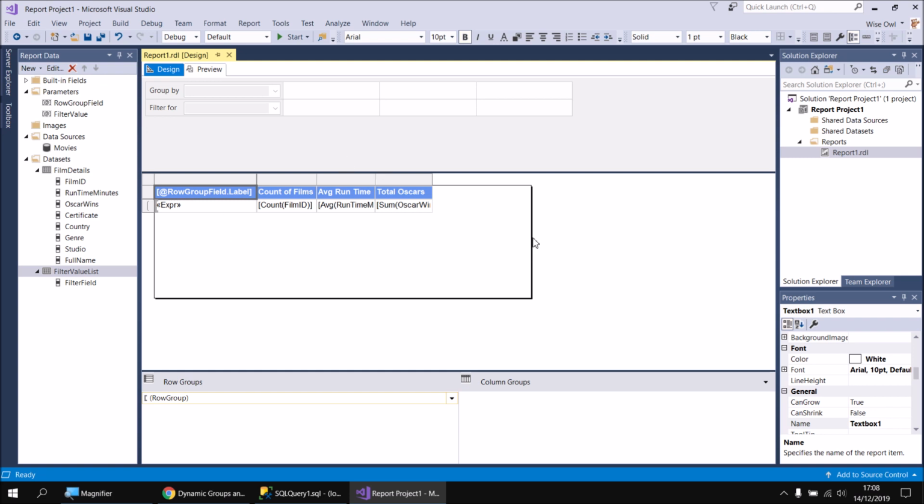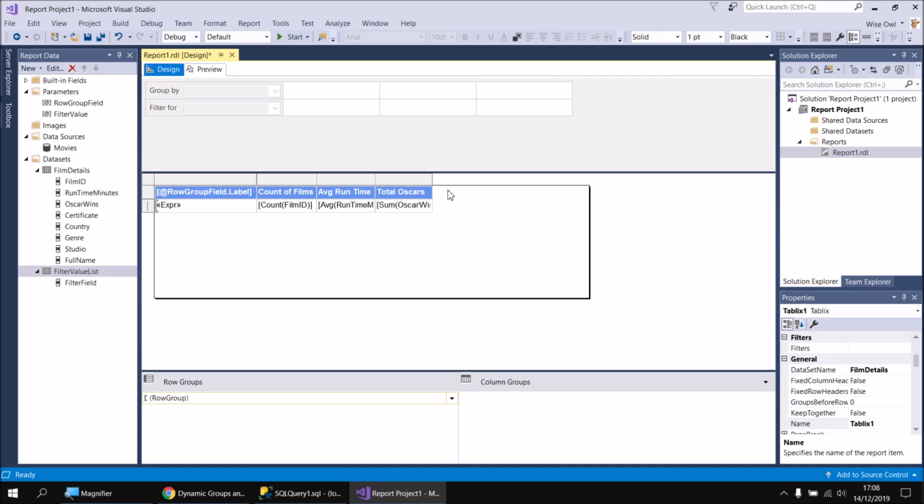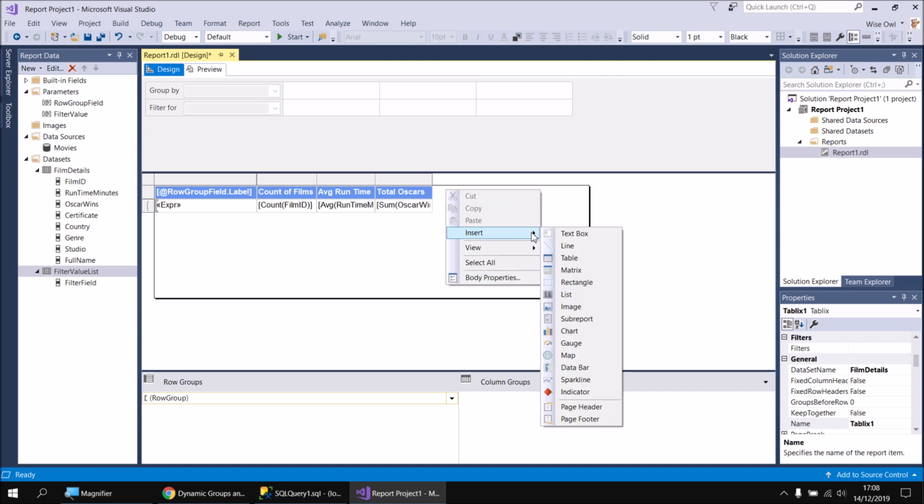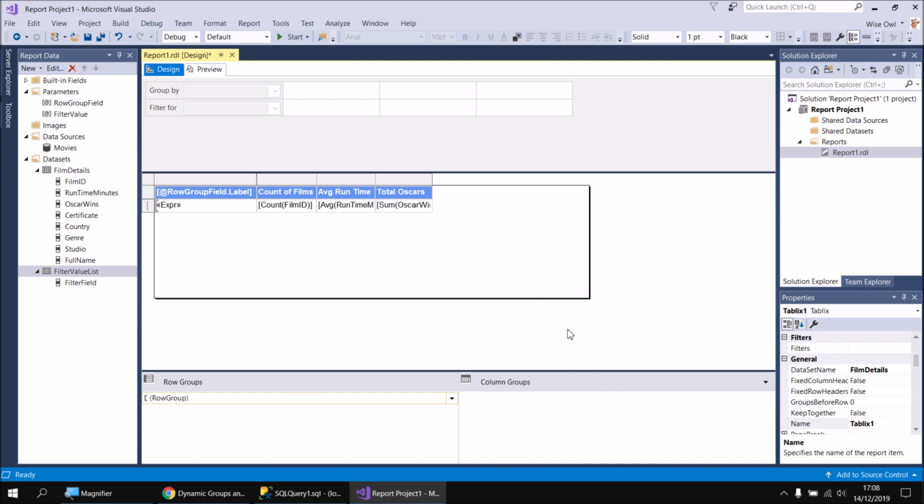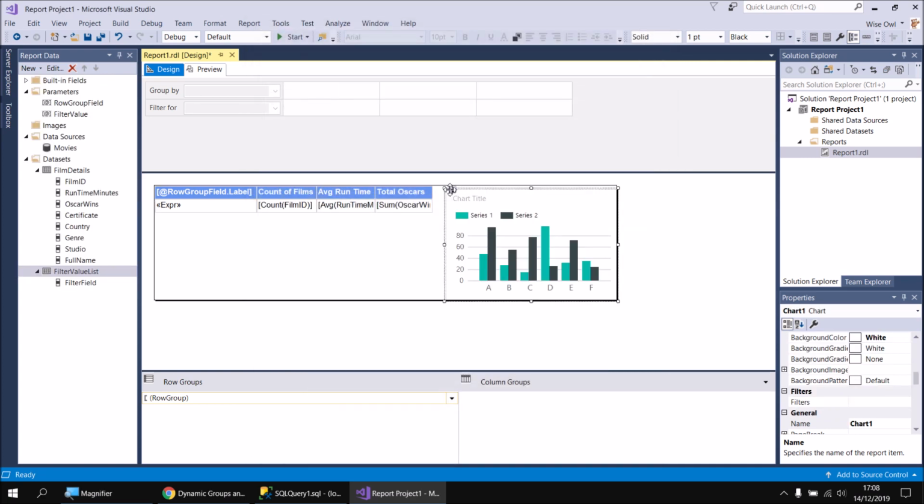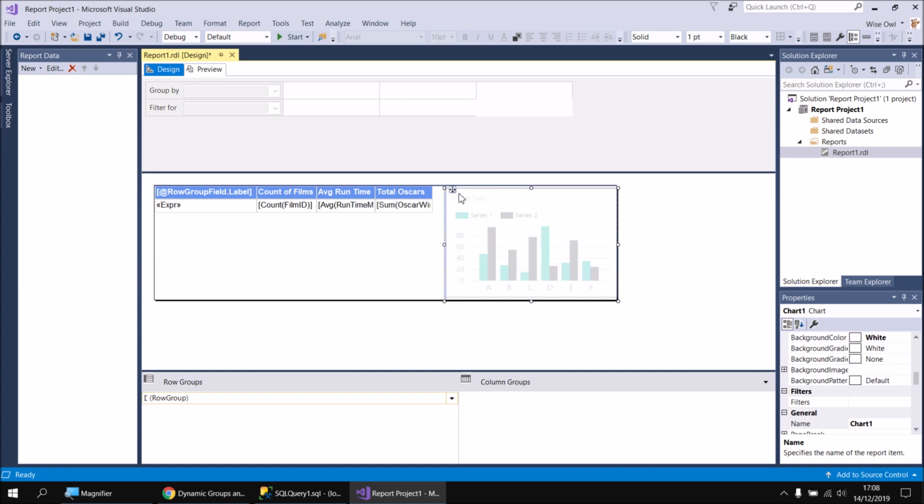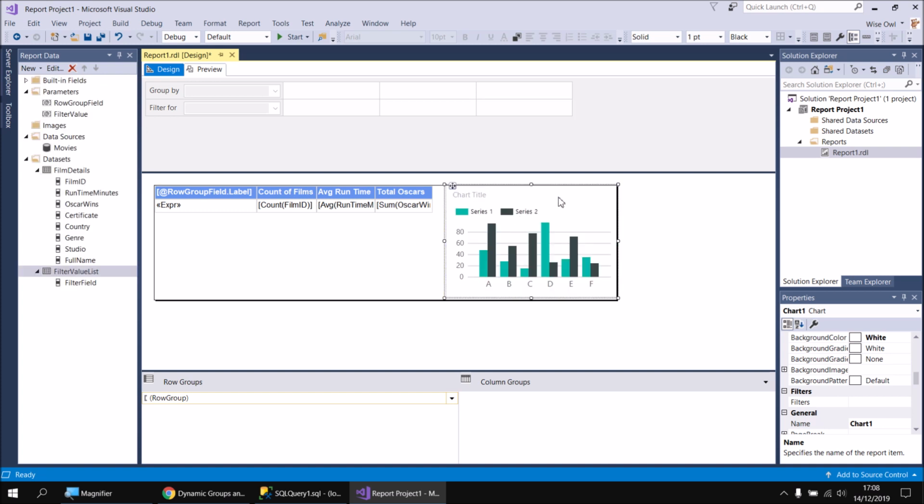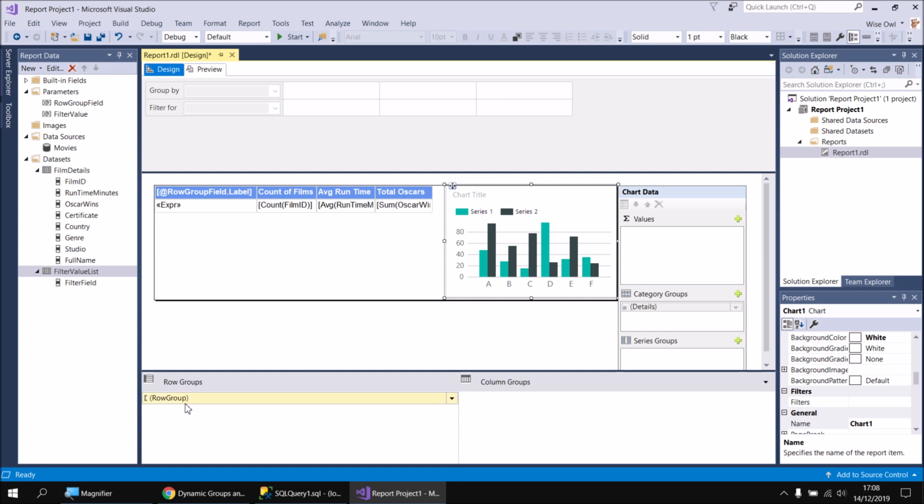So back in the design view, I'm going to right click somewhere next door to my table and choose to insert a chart. I'll pick a basic clustered column chart, which is the default anyway, and click OK. And then I can start by adding in some basic expressions to build up the various elements of the chart. If I click inside the chart to expose the chart data panel, I've already got a group option here, the details item for the category groups, much like we had for our table earlier on.